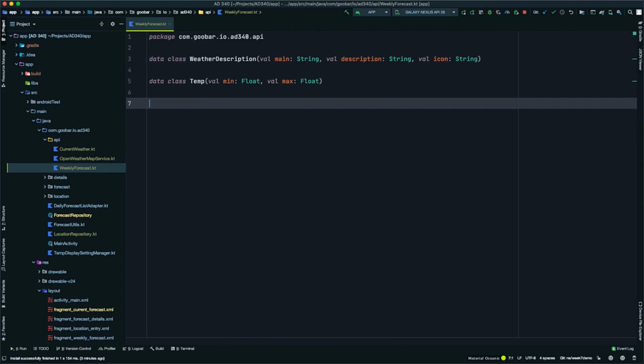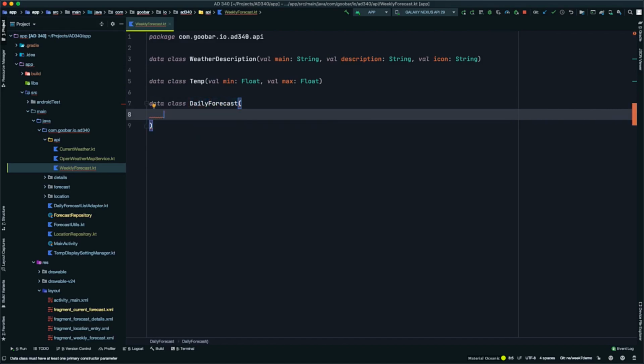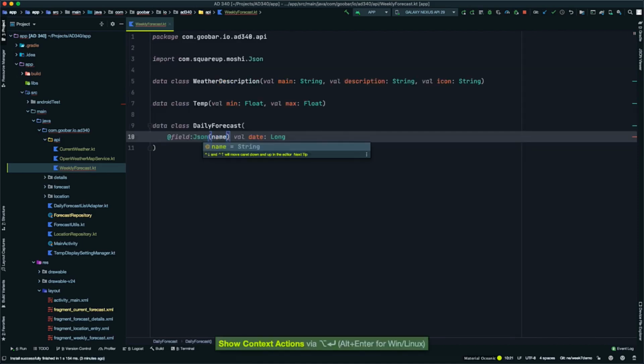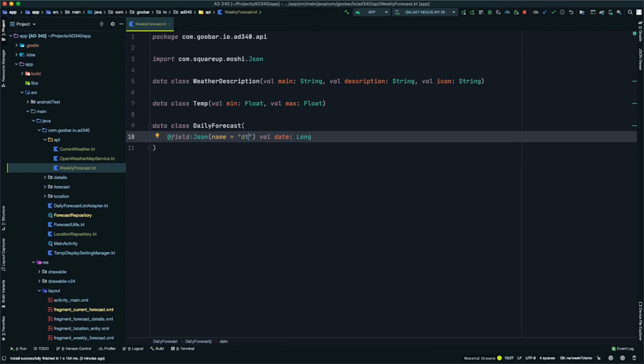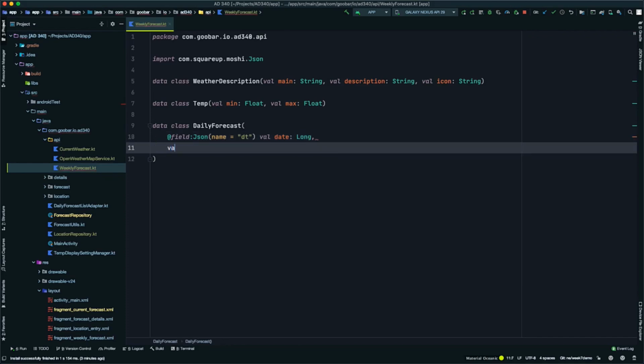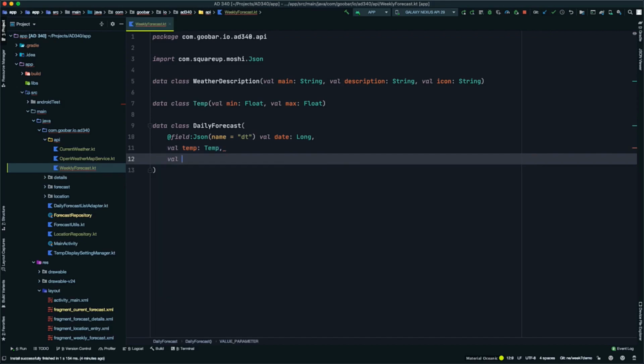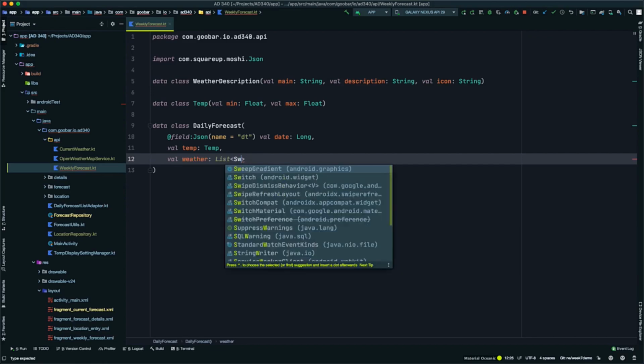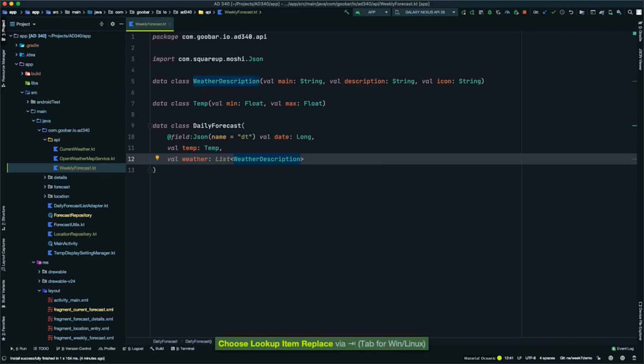Next is the data class daily forecast. It will have a date property of type long, but because the JSON response names it differently, we need to once again use @field:Json(name = "dt"). In this case, dt stands for date time, but we want to refer to that property as date because it's more specific. Then we'll define another property here called temp. That'll be an instance of the temp class we just created. And then finally, val weather, which will be a list of the weather description classes that we just created.